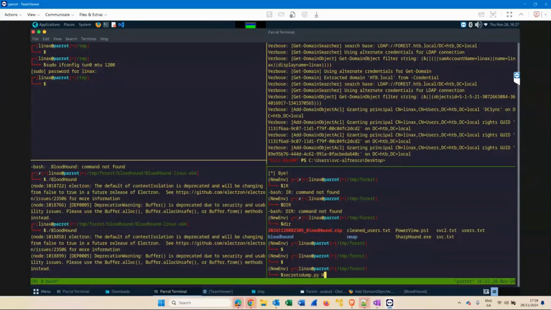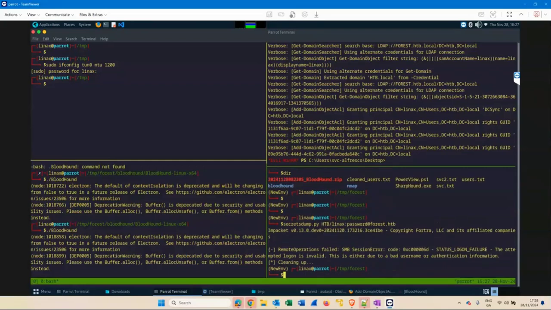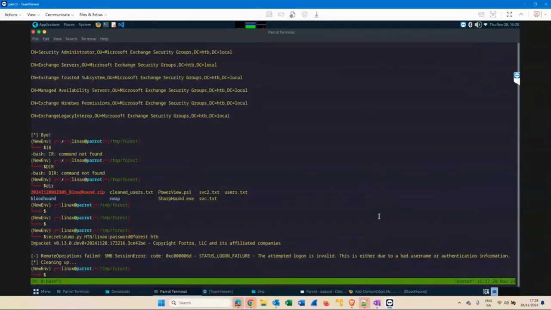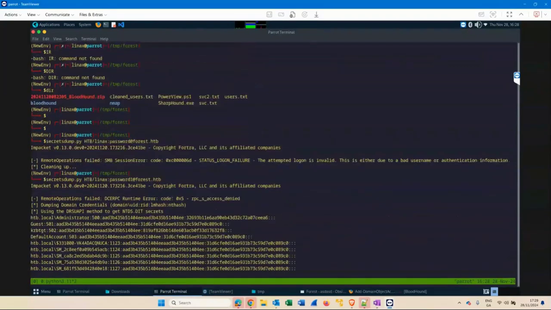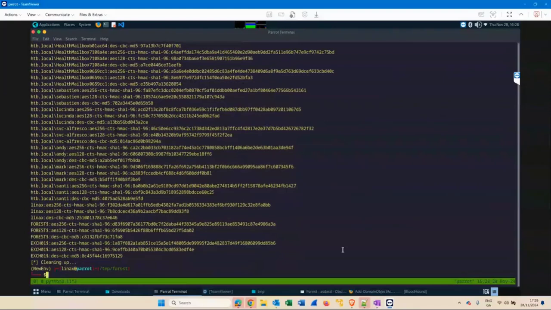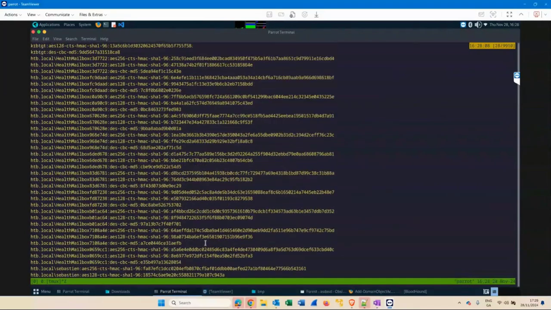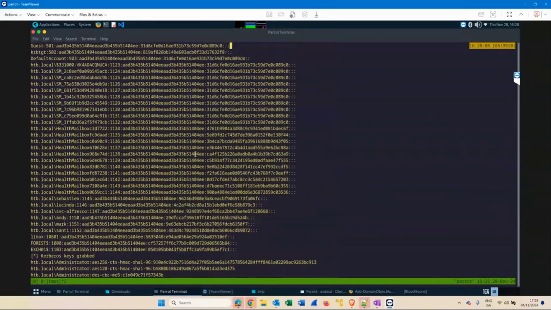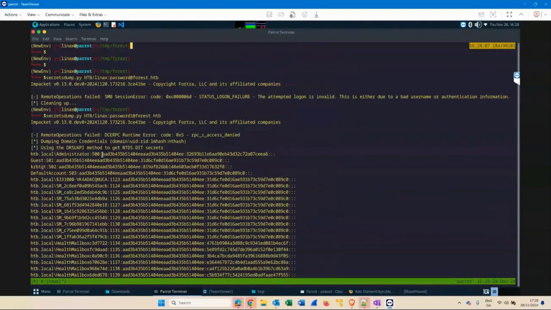Okay, so I have secretsdump.py here. What we're going to do is we're going to use our HTB account Linux. So this is our account. Specify the password, Password1, the target forest.htb. I think that's all we need here. Oh, Password1. Okay. Just incorrect credentials. And as we can see here, we're getting the NTLM hashes of every user account on the domain. Let's scroll back up and we'll grab the administrator hash. So we only need the NTLM hash.